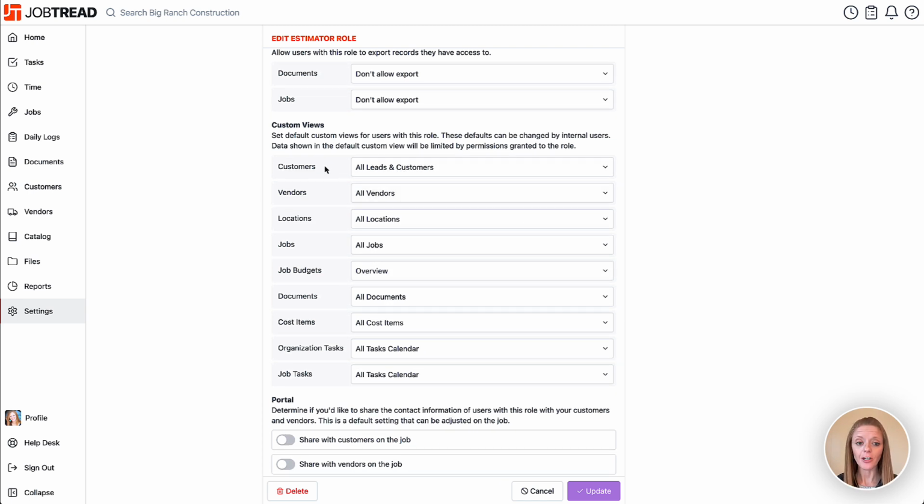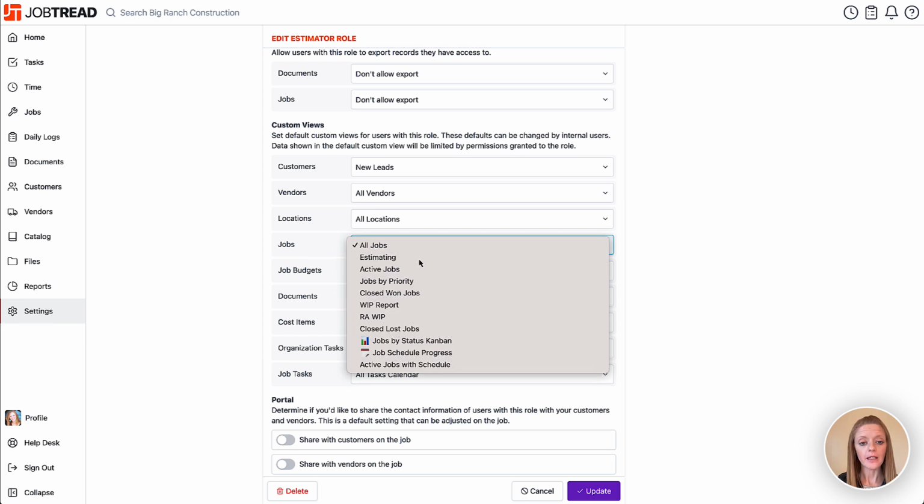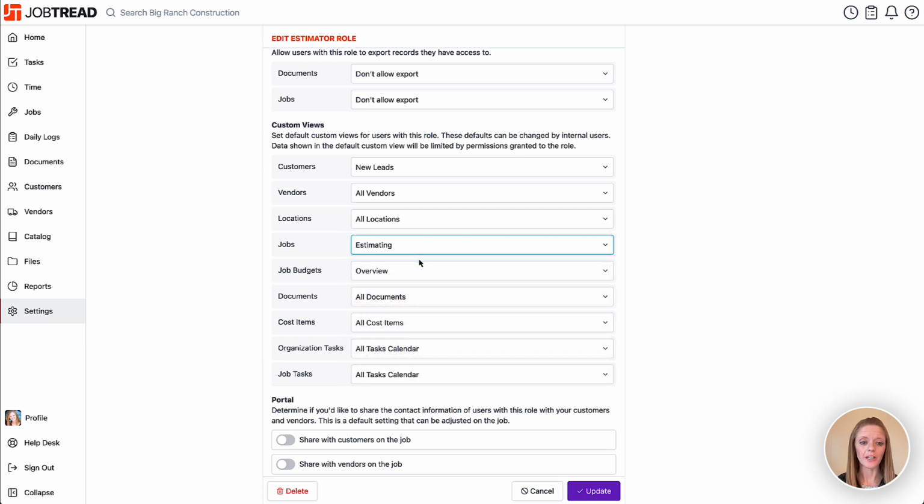So for the estimators, I might want them to view all of my new leads as the default role that they see when they first go to my customer directory. But then maybe for their jobs, I would want them to see all jobs in the estimating phase as opposed to all jobs across my organization.